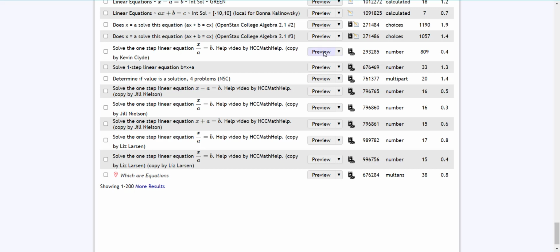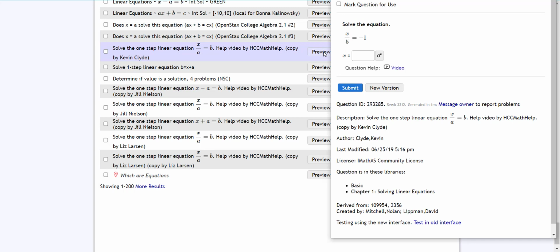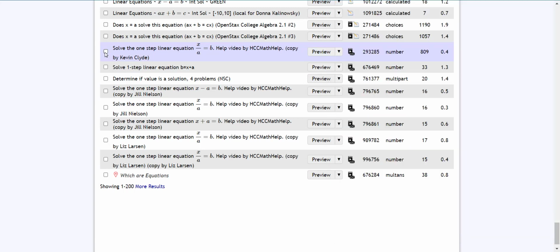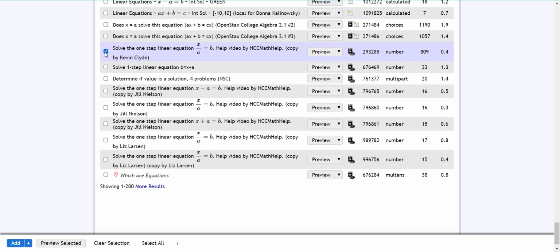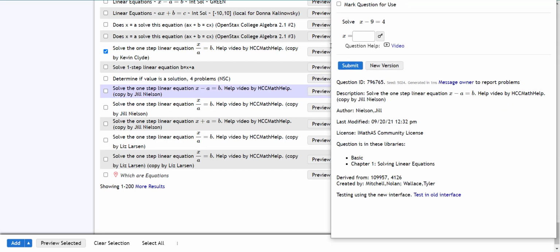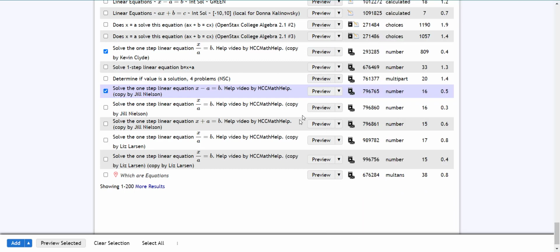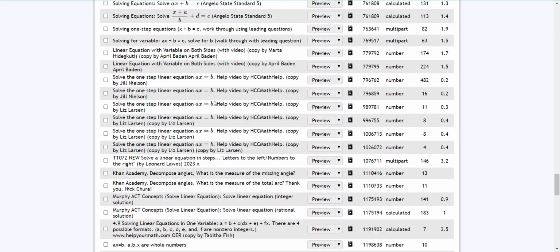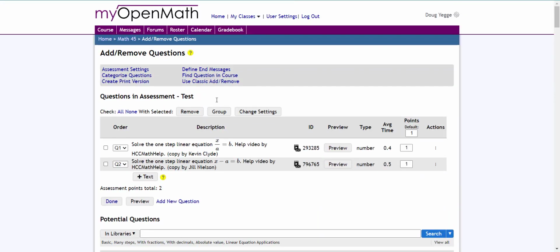So now I'll just preview the question here, see if I like that question. And if I like that particular question, I can then click on the box over here to add it. I can do that same thing over and over, preview, see if I like it, click on that one. Notice that at the bottom there are more results, so if you do click on more results, just first make sure that you click add in the bottom left corner because we want to add everything from this page that will now show up in your course or in your assessment.